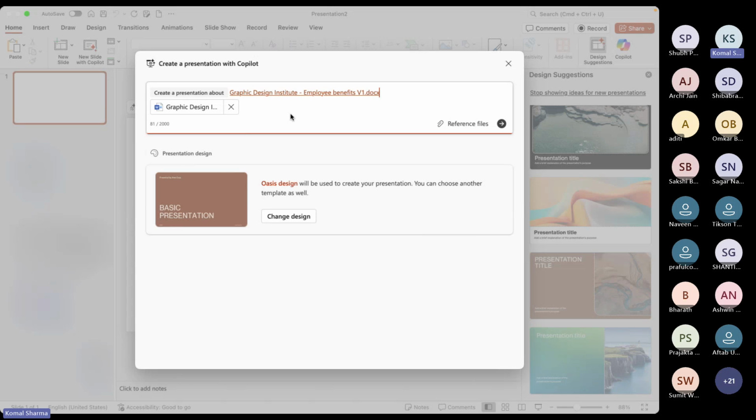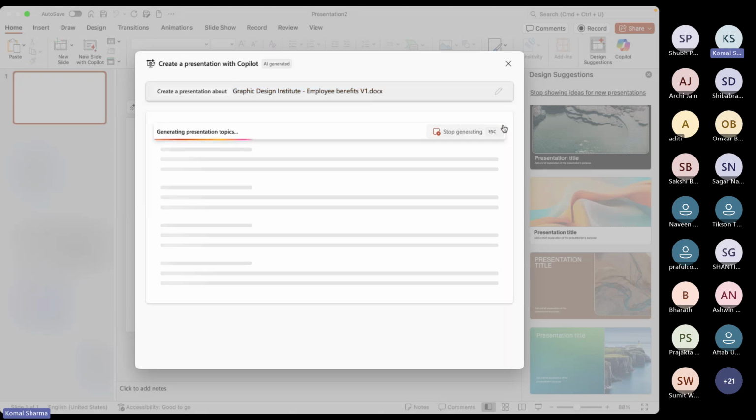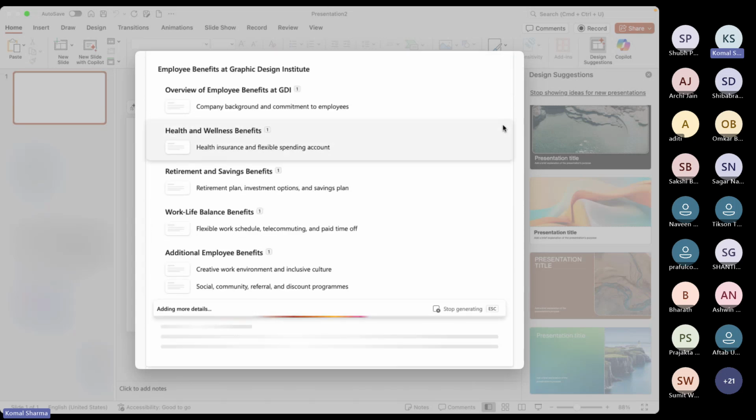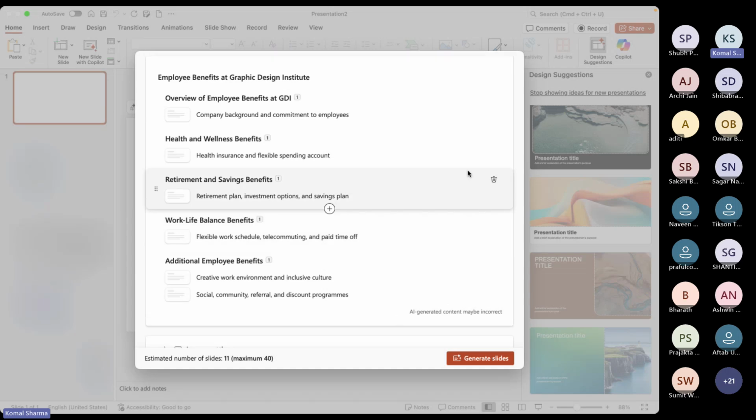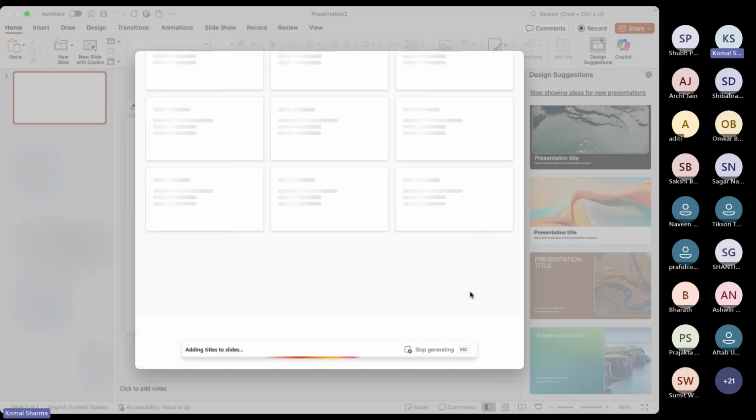So this is a document where Graphic Design Institute employee benefits are mentioned, and let's say I have to prepare the presentation out of it. Enter. Let's say you are from HR and you have to explain these benefits to a new onboardee, and so here you can use Copilot to prepare it. Click on Generate Slide.